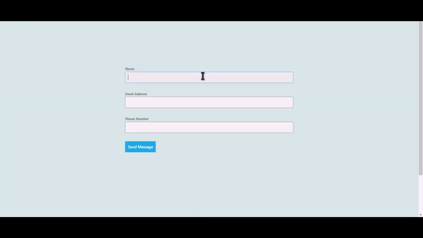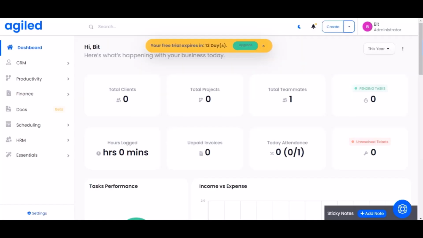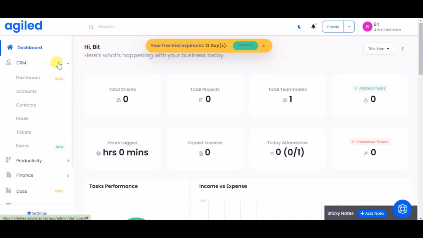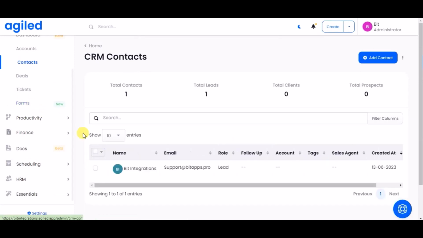Let's submit a form. Click on Send Message. Now go to Agiled CRM Dashboard. Click on CRM. Then click on Contact. You can see record is created in Contact module.